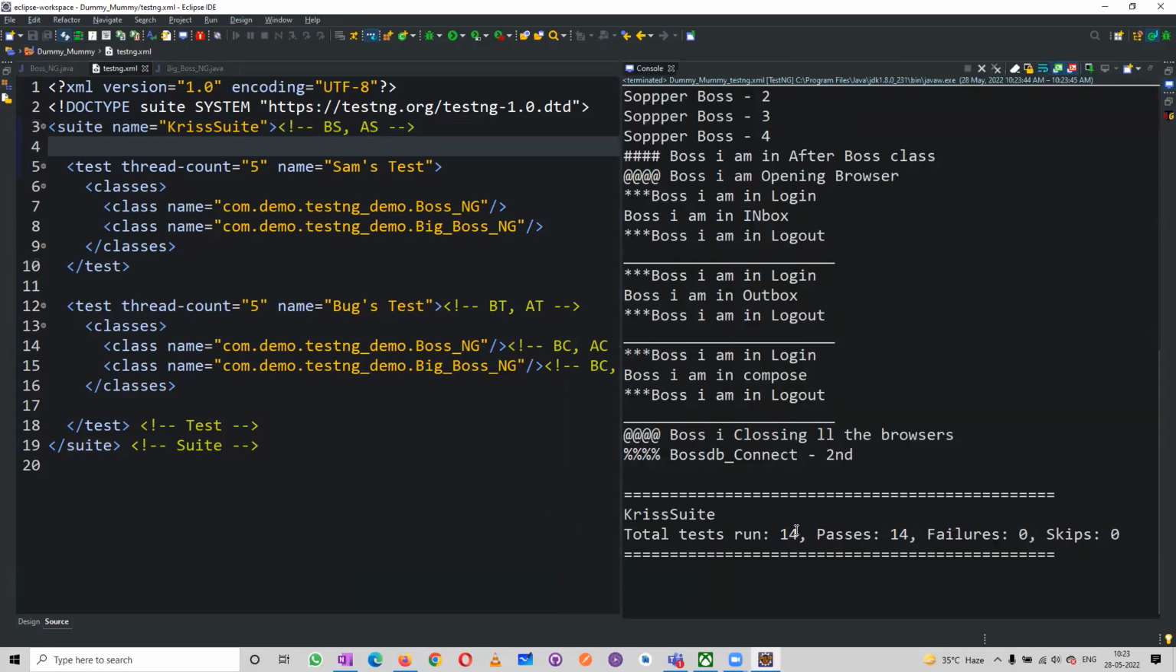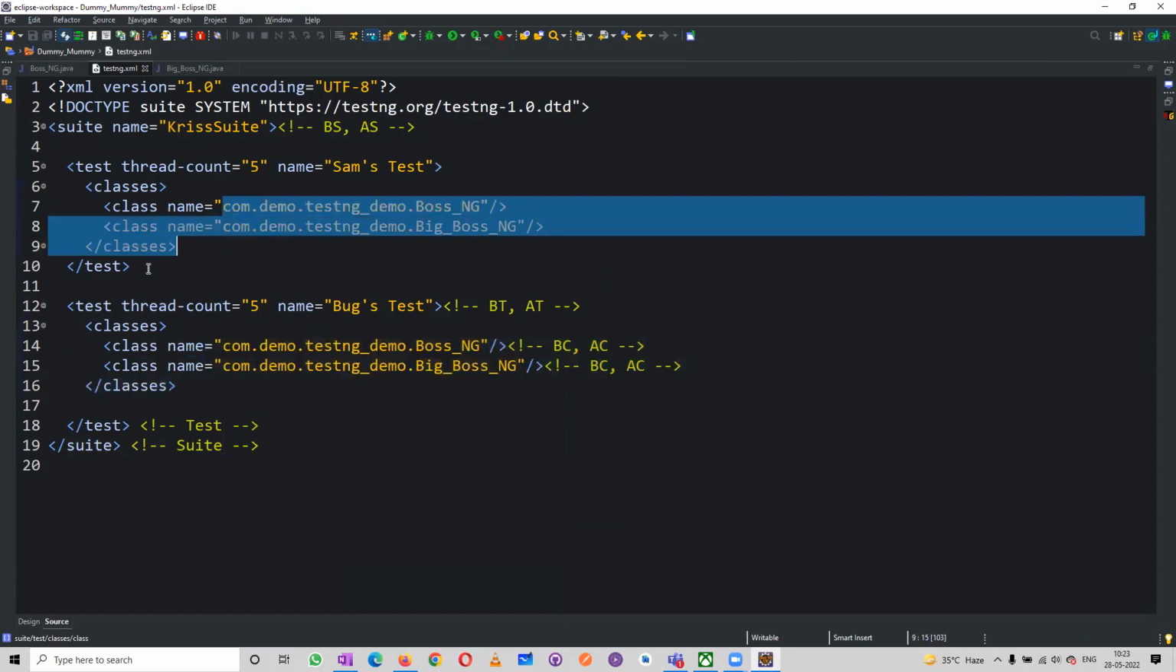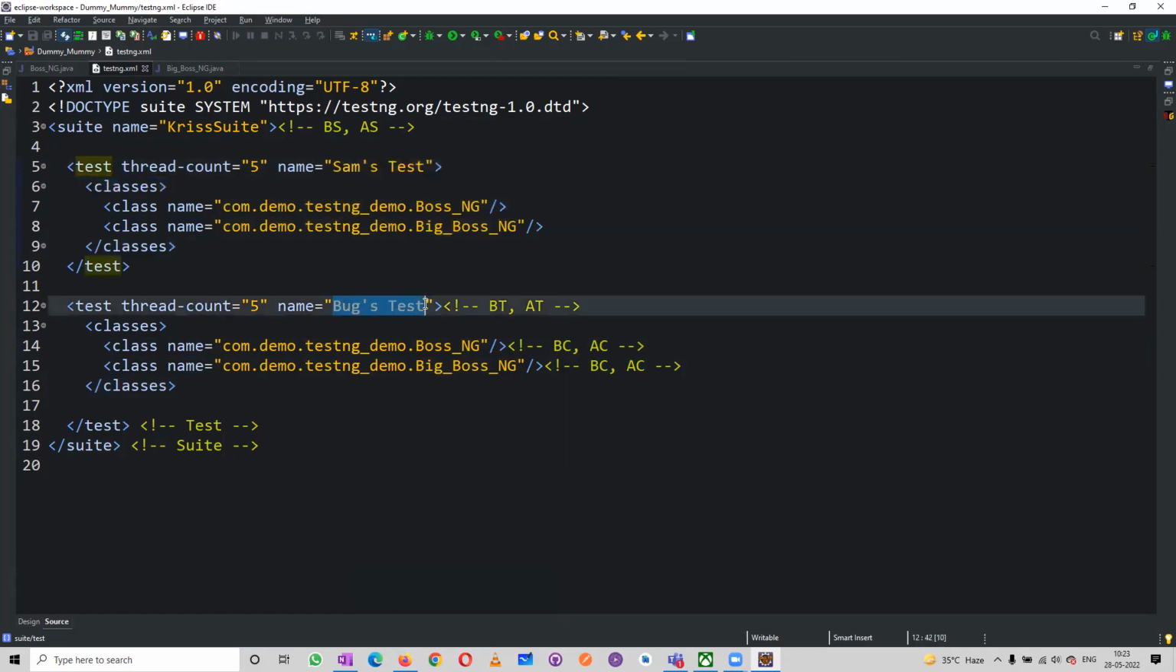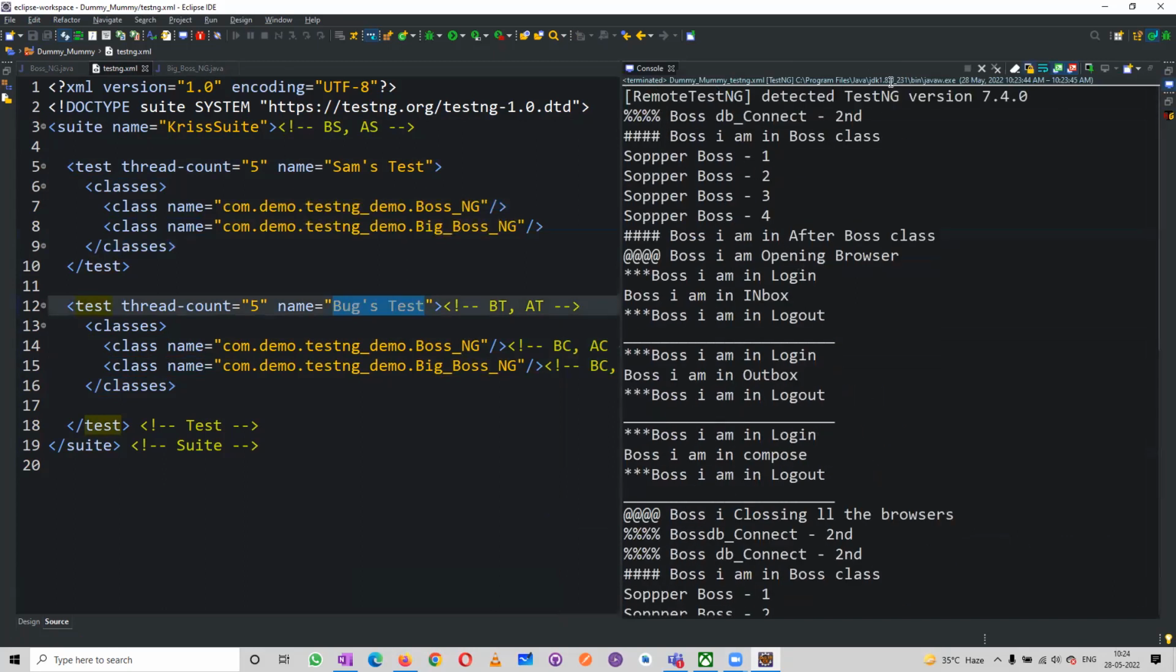see, before it was coming 7. Now it is coming 14. Why? Because 7 executions are from here, and 7 executions are from here. Now this is Sam's test and this is Berg's test. Okay. Now if you see the console, now let's see that. See now, this is before test, right? Boss, DB connect. Now, once again, this particular thing has been closed.